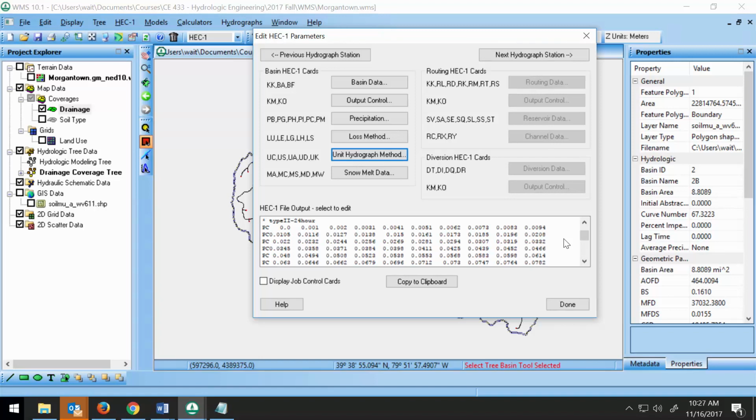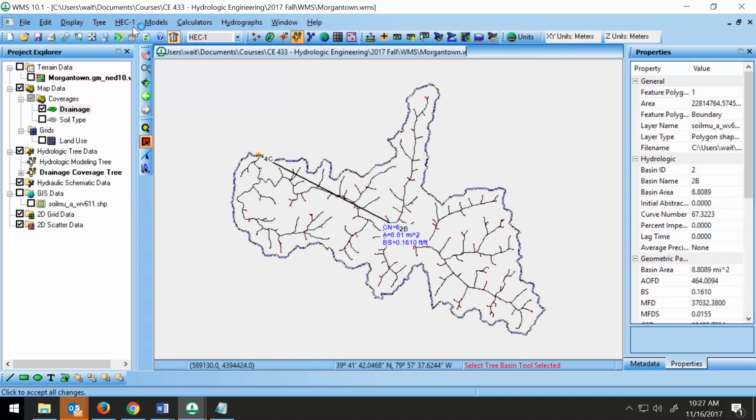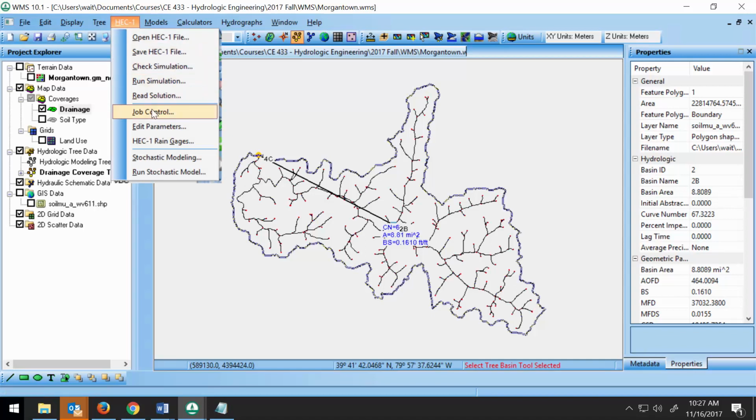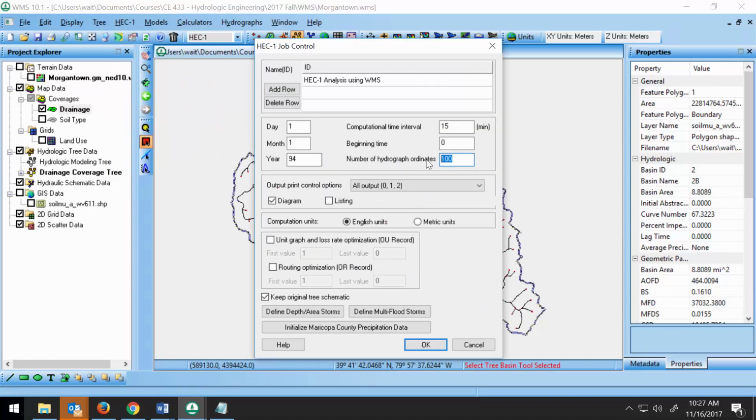And so the HEC-1 simulation, if we go into the job control, let's go into HEC-1 job control. It will do 100 different time step calculations, unless I say that I want 150. And 15-minute computational time interval is the default, and that's a good value to leave it on. If you go anything smaller than that, there are strange program artifacts where you think you'd be getting more resolution, but actually it kind of messes up the peak flows a little bit. So just leave the computational interval at 15 minutes.